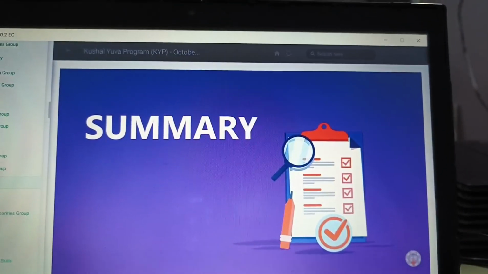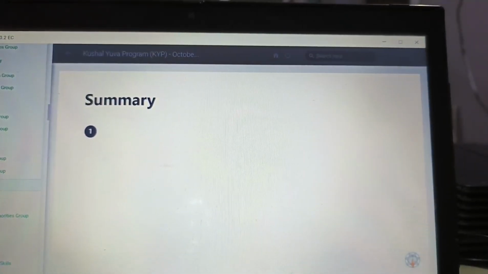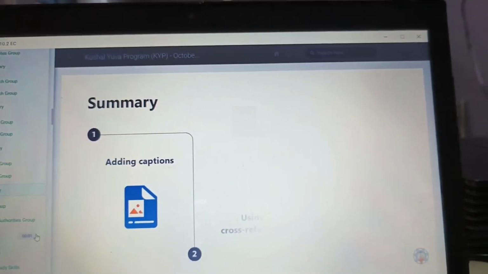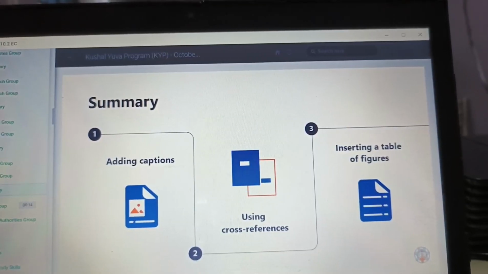Here is a rundown on what you have learned. Adding captions, using cross-references, and inserting a table of figures.